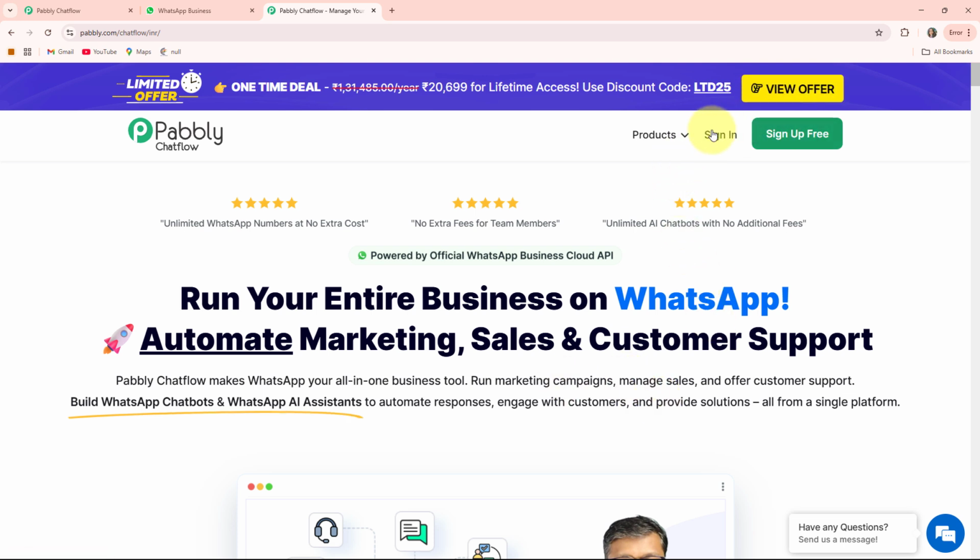Here on the right-hand side you can see two options. One is sign in and the other is sign up. If you are a new user, then you can click on the sign up option. If you are an existing user, then you can click on the sign in option. As I am an existing user, I am clicking on the sign in option.